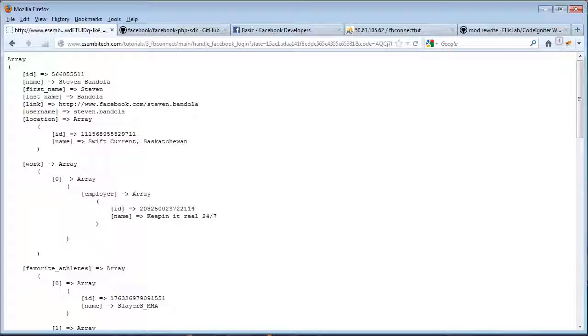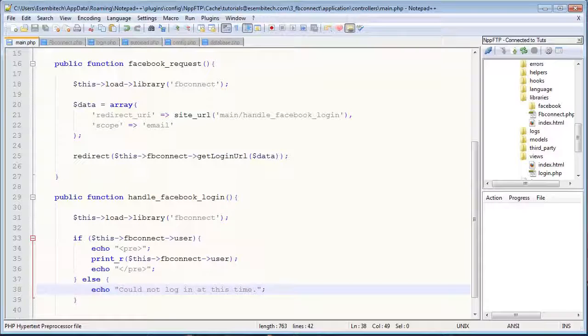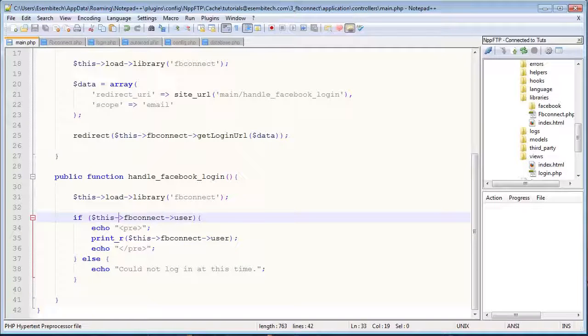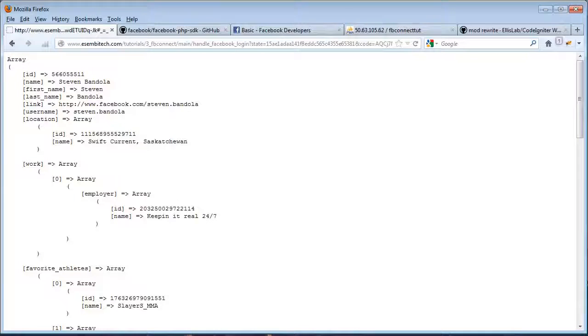So essentially, what I have done is, because I allowed our app access to my information, I now have access to it with this FB Connect user array, which contains all of my data. So now, as this function says it will do, it'll handle the Facebook login. See this string or this site right here, the handle Facebook login function.